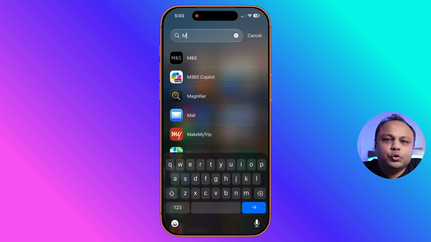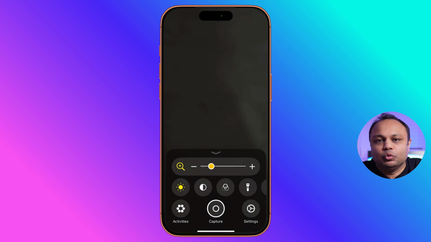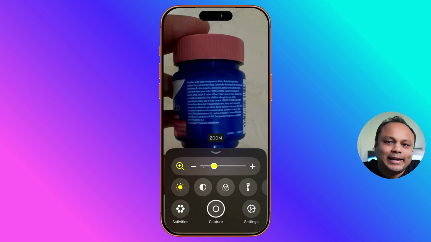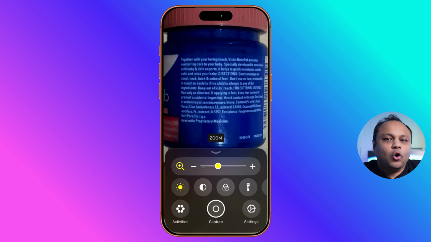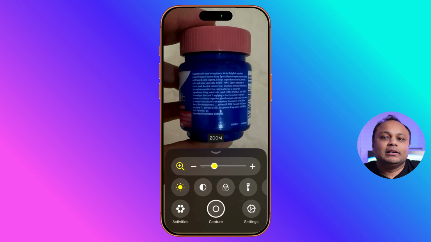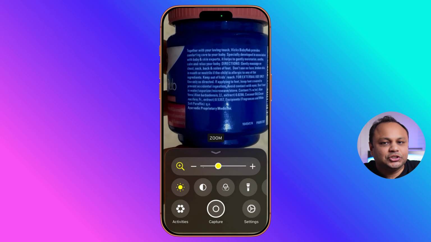So let's dive in. When you open Magnifier, you instantly get a live camera view that you can zoom in and out with. Use this to magnify small texts, labels, menus, or anything around that's tricky to read. Tap the zoom slider and drag it to increase magnification.